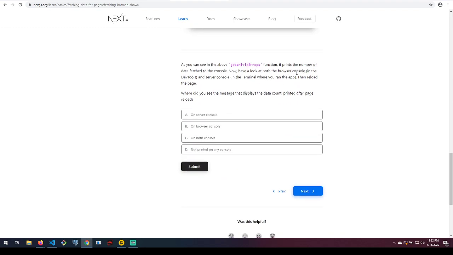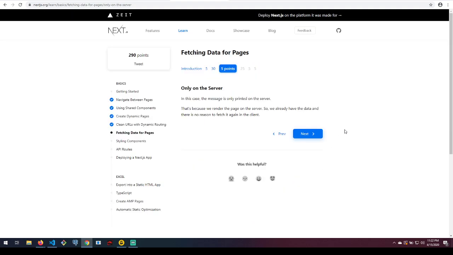Cool. Now have a look at both the browser console and the DevTools and the server console, then reload the page. Where did you see the message that displays the data count printed after page reload? It's still on server. In this case, the message is only printed on the server. That's because we rendered the page on the server. So we already have the data, and there's no reason to fetch it again on the client side.